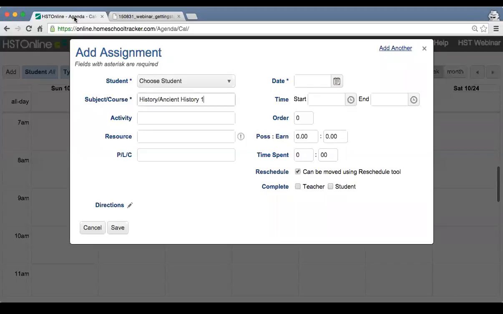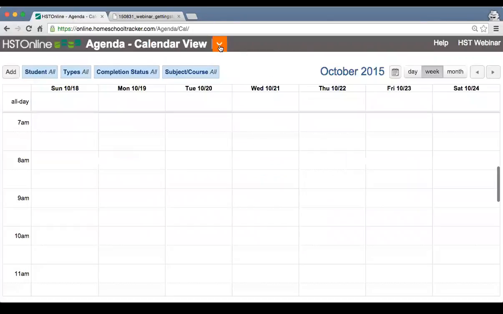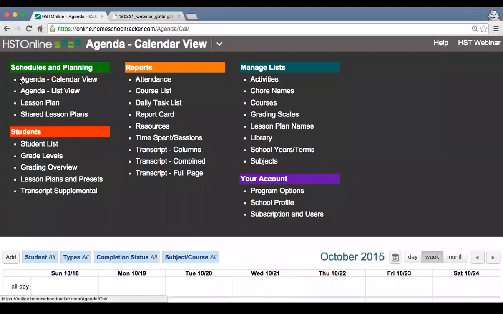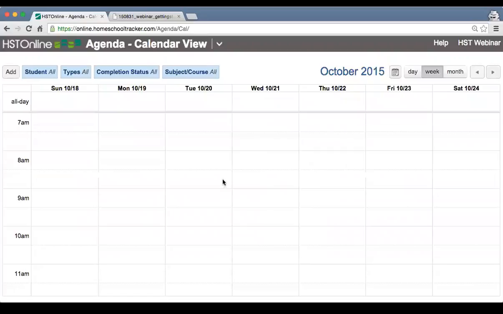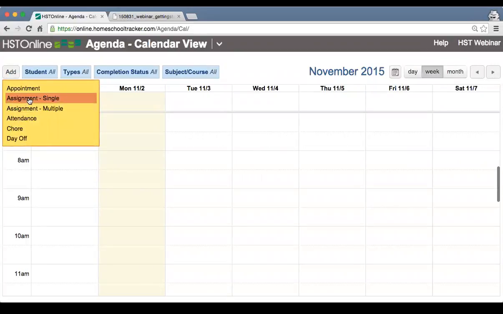So let's jump back here to Homeschool Tracker. And from the main menu, I'm going to start in the Agenda Calendar view. Now, to create an assignment, I simply have to go to, actually, I'm just going to go to today real quick. Today is Monday, November 2nd. But if I'm going to go ahead and create a single assignment, I simply just want to go to Add and choose Assignment Single.